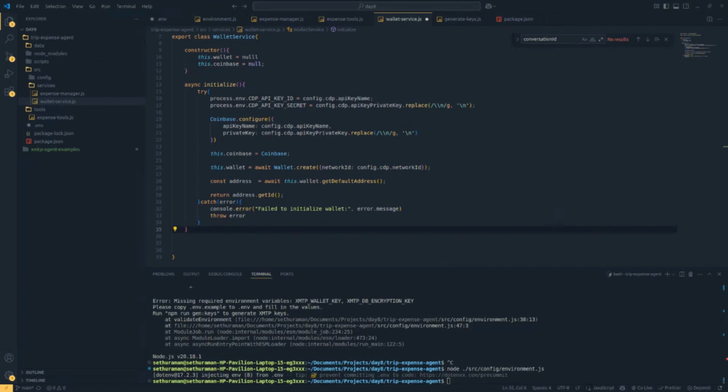Okay, so this is how we initialize. We first set up the environment variables that the AI agent can use, and then we create an instance for the Coinbase as well as the wallet that we can use to create and move our stuff around, right? So during initialization, this will happen. What else?